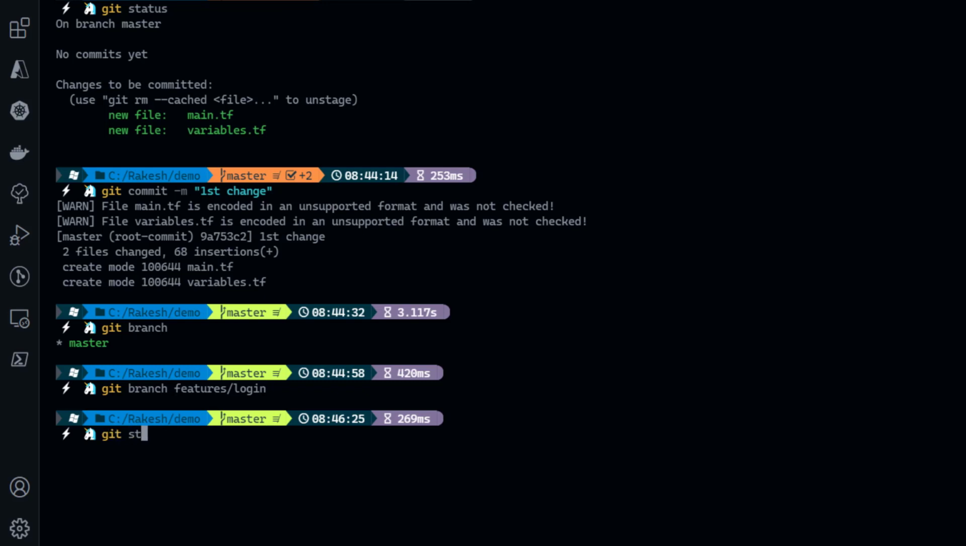And now if I run the git branch command again, it lists the branches. Feature login is the branch which we have just created from the master branch, and this is the master branch I'm in right now. So now, if I would like to switch from the master branch, which is my current branch, you can see here I'm in the master branch right now.